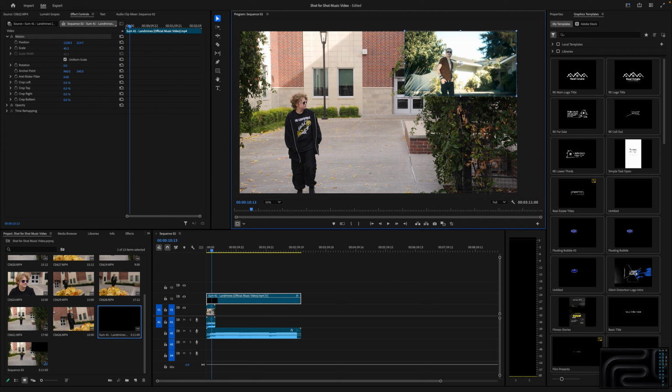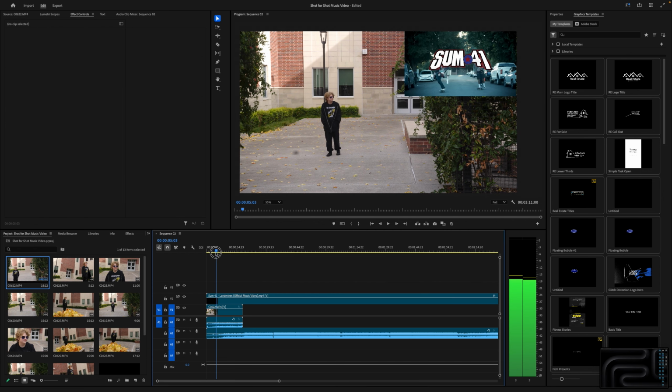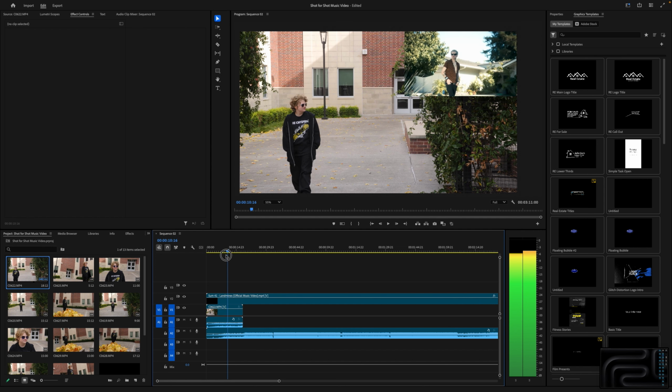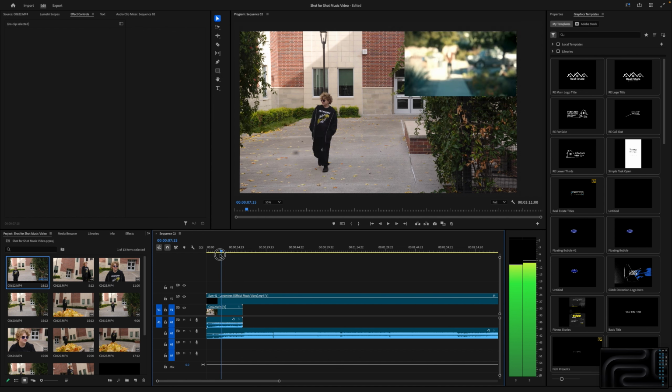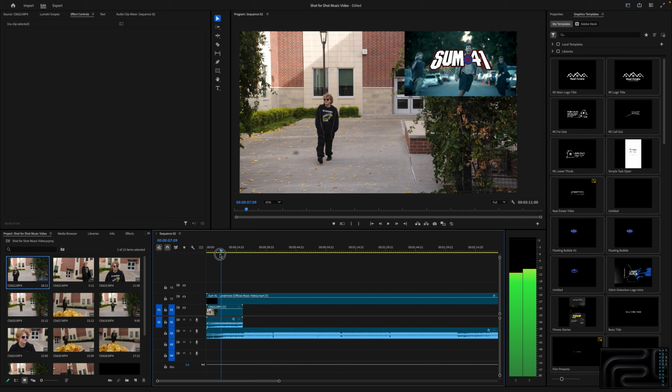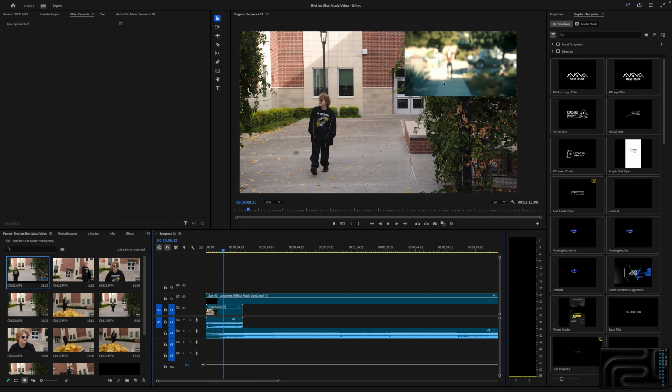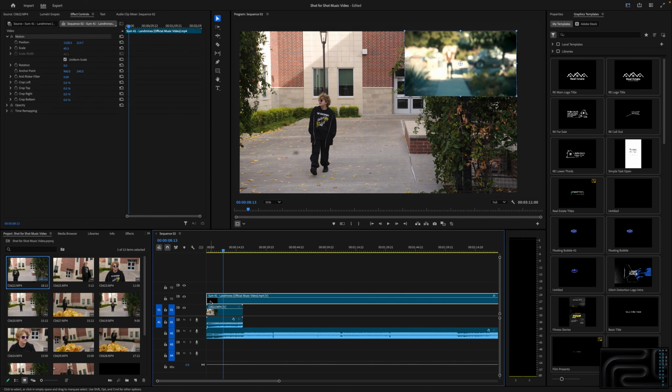My goal is to make the video that is shot here match the video that's in Sum 41's video, because it's a shot-for-shot music video. Now this starts after the skateboard, and it's kind of blurry. See, I'm looking at my clip here, so I'm going to take Landmines and scoot this in a little bit. And I'm going to take this clip.